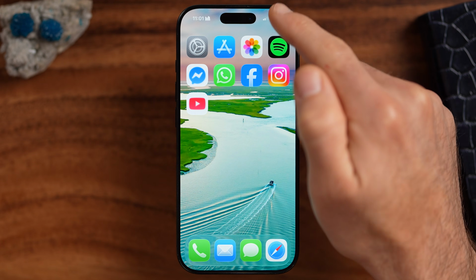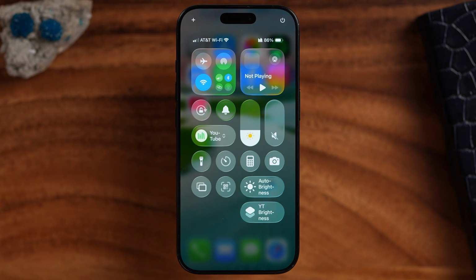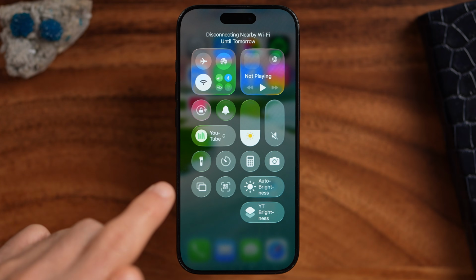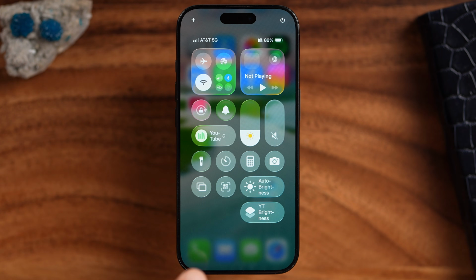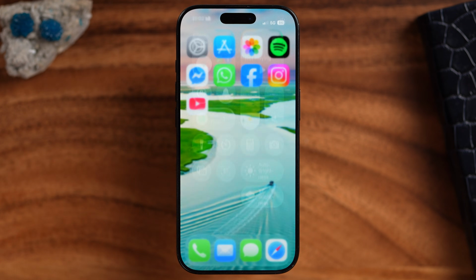Now, let's say you go through all of these steps and YouTube still isn't working. Take your finger and swipe down from the top right and try just toggling off Wi-Fi and try mobile or cell data instead of your Wi-Fi.